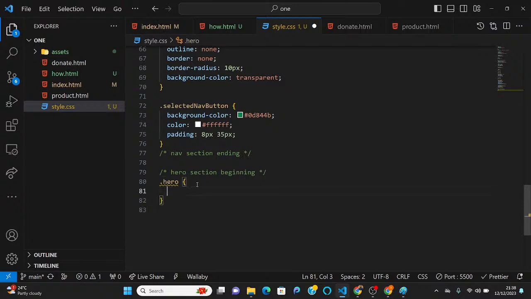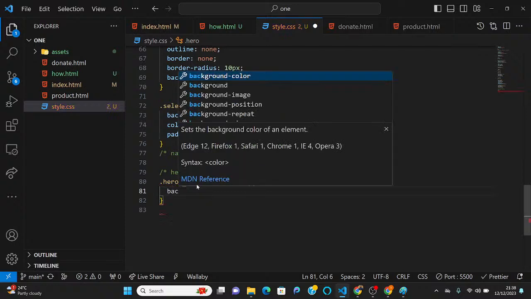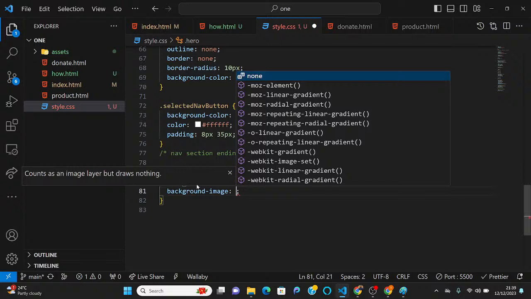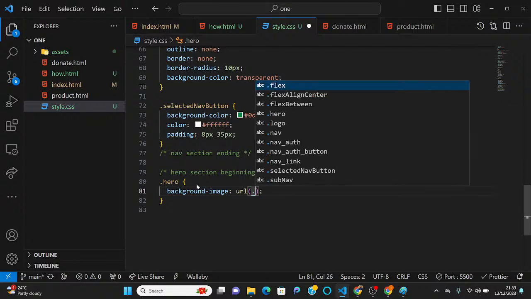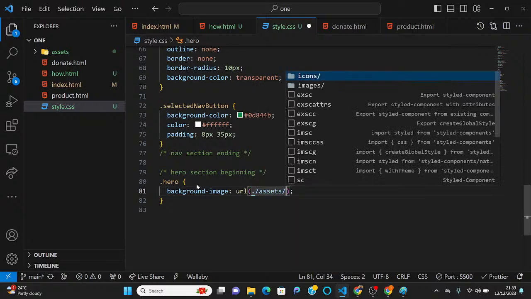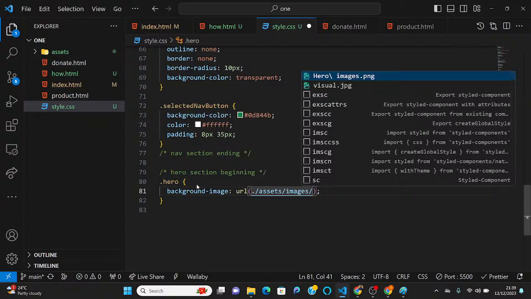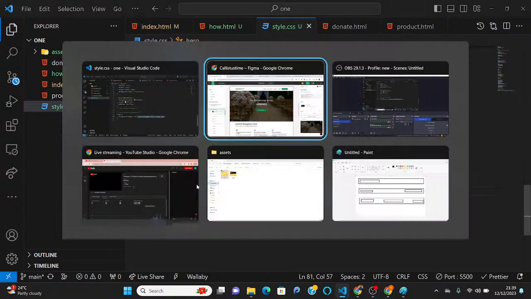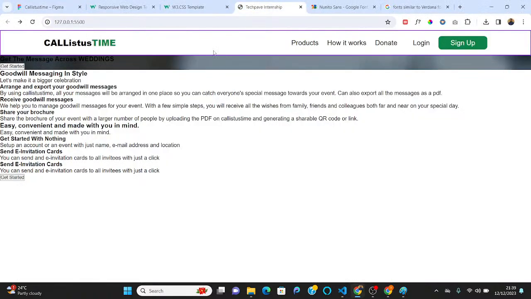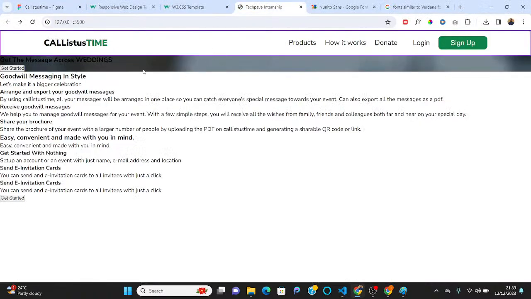The first thing I'm going to do is to put my background image. Background image, and the next thing I'm going to put is url. Then this is my URL. I'm going to locate where it is. One slash, then images, then the image. When you come here, you might not see it, it might not be showing very well.